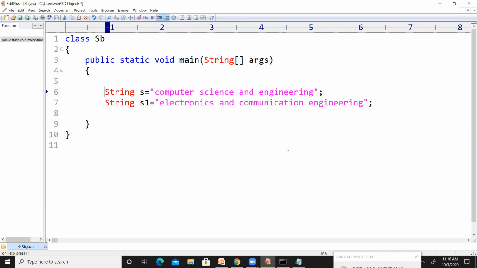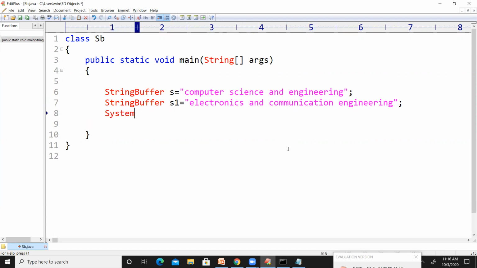Now let us start working with the StringBuffer class. I have created two strings with the StringBuffer class, where the first string is S, which contains computer science and engineering, and the second string is S1, which consists of electronics and communication engineering. Now first I want to find the length of the given strings.